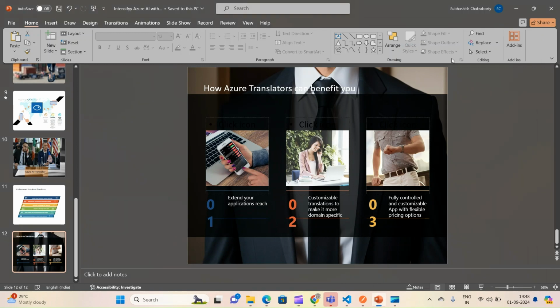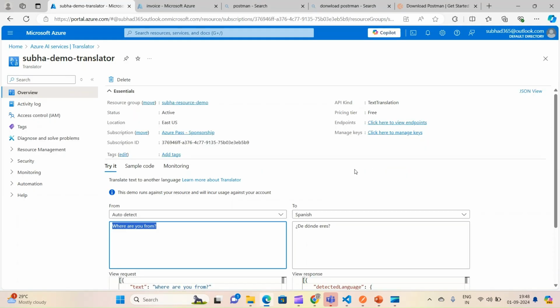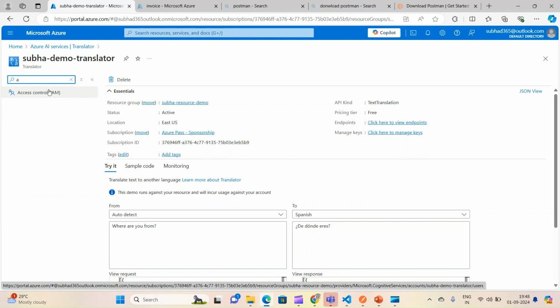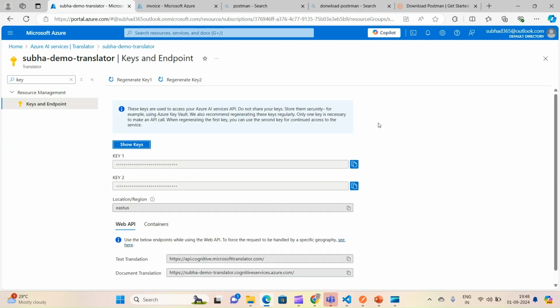Okay, so here you go. I am coming back to my Azure function in my Azure portal. In my Azure portal, if I come to my access keys, I can find my keys and endpoint details from here, or alternately, I can go directly here and find them from keys and endpoints.